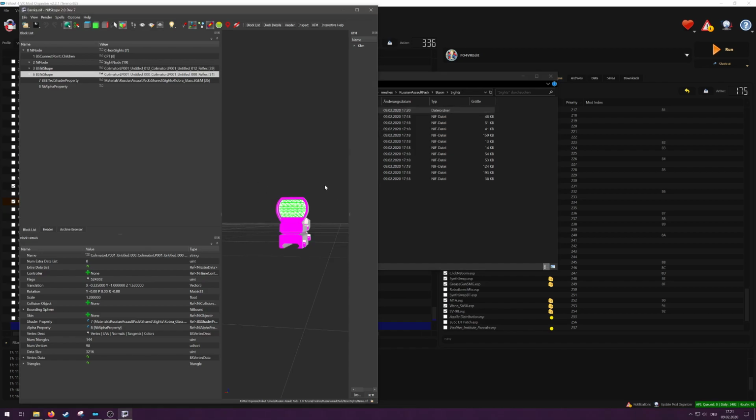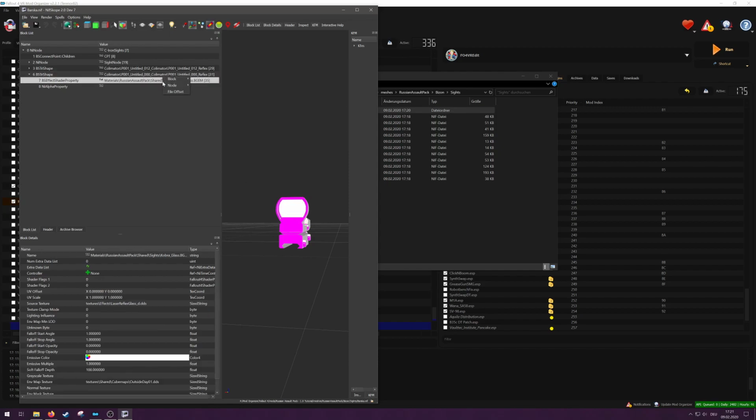In this case I already know it's not the glass, but if I want to delete it, click here, right click, block, and then remove. The glass itself stays in place, but it will be invisible.